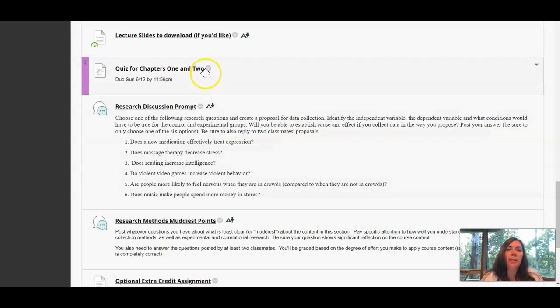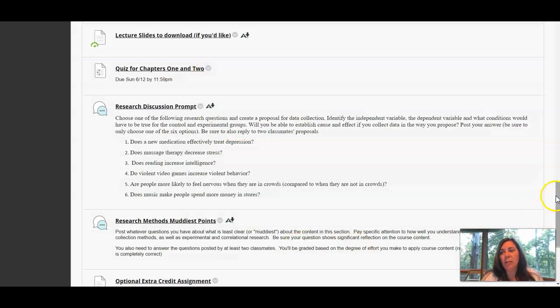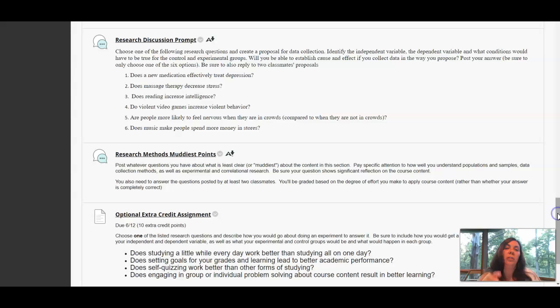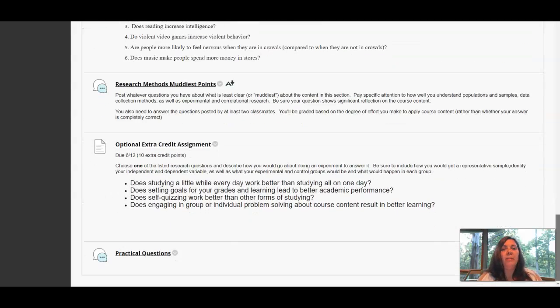The link for the quiz is here, and then the links for the discussions. And I am going to ask you to access the discussions within these chapter folders because that is going to ensure that you don't miss anything. And then there's an optional extra credit assignment in this first chapter. There won't be one in every chapter, but in many of them there will be. And so that's an option. You can choose not to do it. You can choose to do it, whatever works best for you.